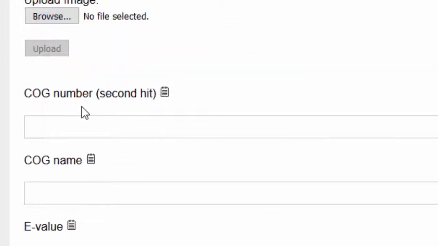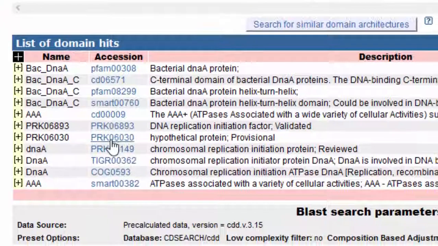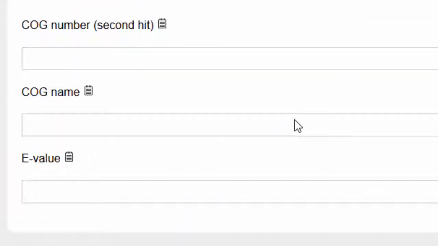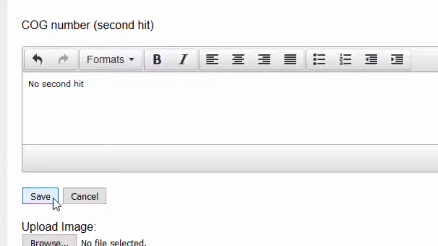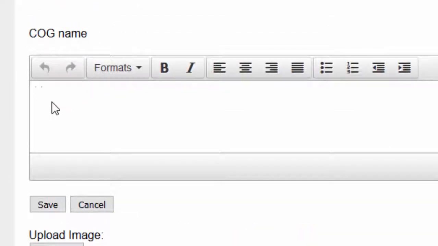Now, if you have a second COG, you would do the same thing. But again, to confirm, I double check that there isn't a second hit. So instead of leaving blanks, which would later maybe confuse you and make you think you skipped something, I'm going to record this for myself. There is no second hit. And I'm even going to put not applicable in these other two blanks.